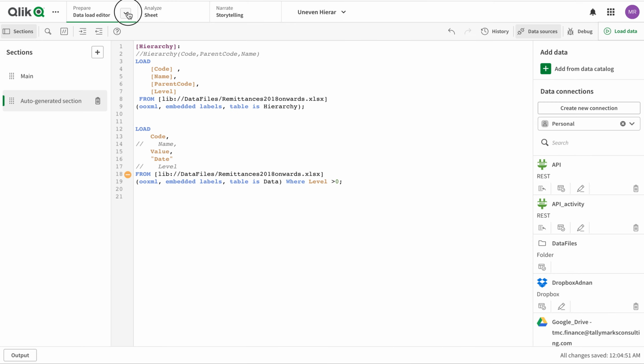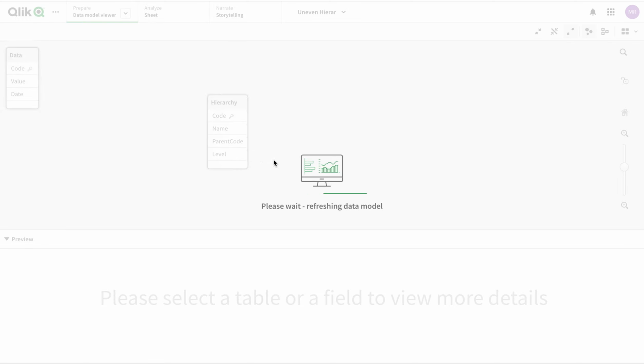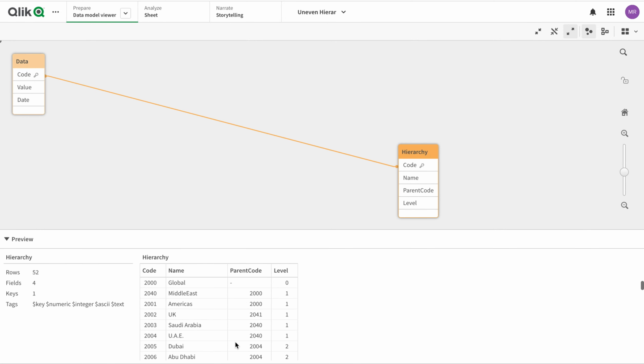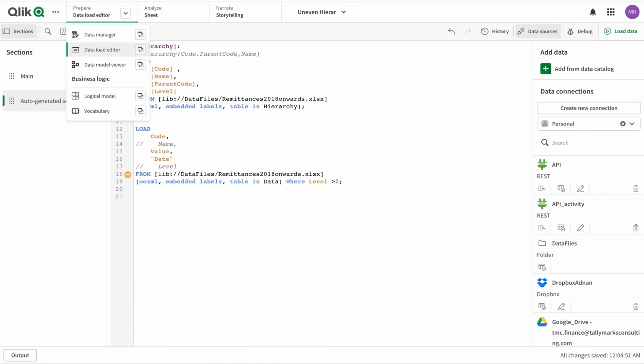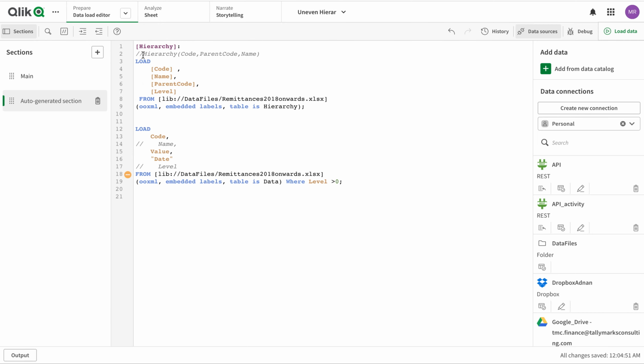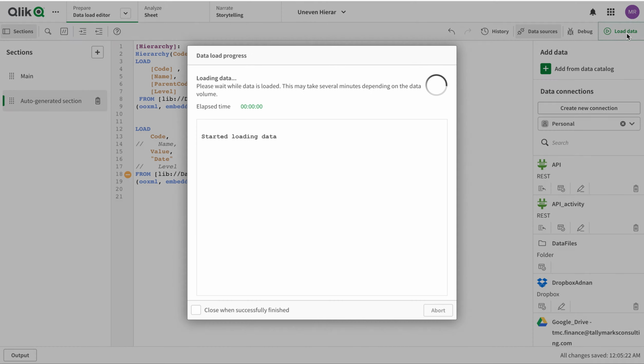I have loaded some data as well. Let's see what happens in here. In hierarchy, it's just the simple table that I showed you a little while ago. The next thing I'm going to do is use this hierarchy table, with the code, child node, parent node, and the name of the child node. I'm just going to load it again, refresh the data, and let's see what we get now.